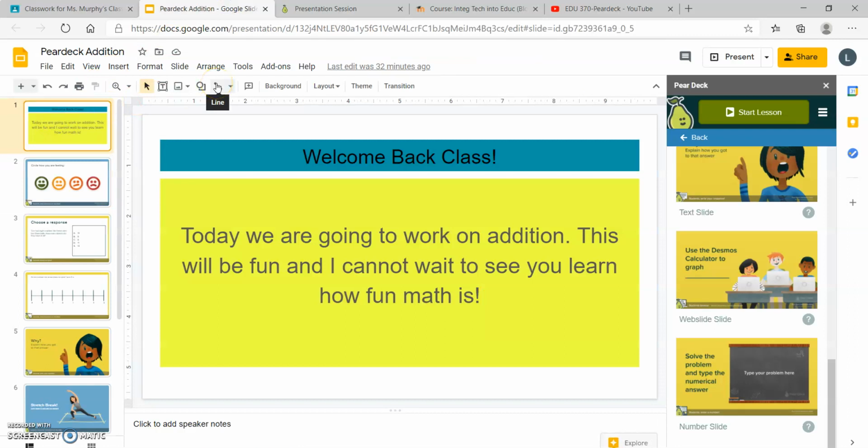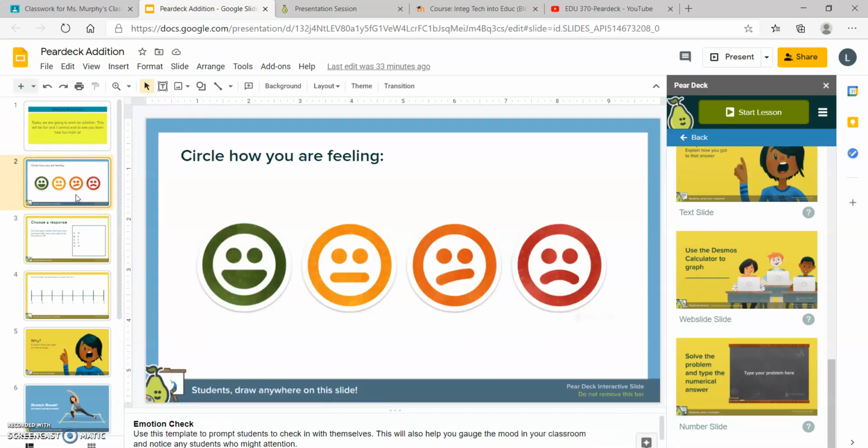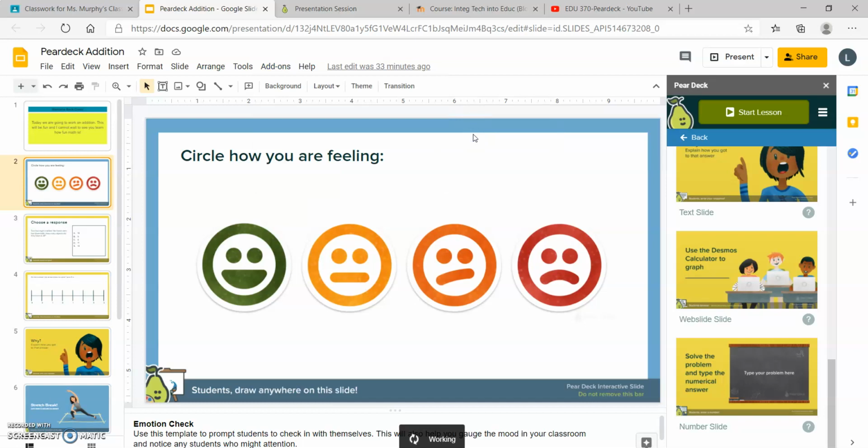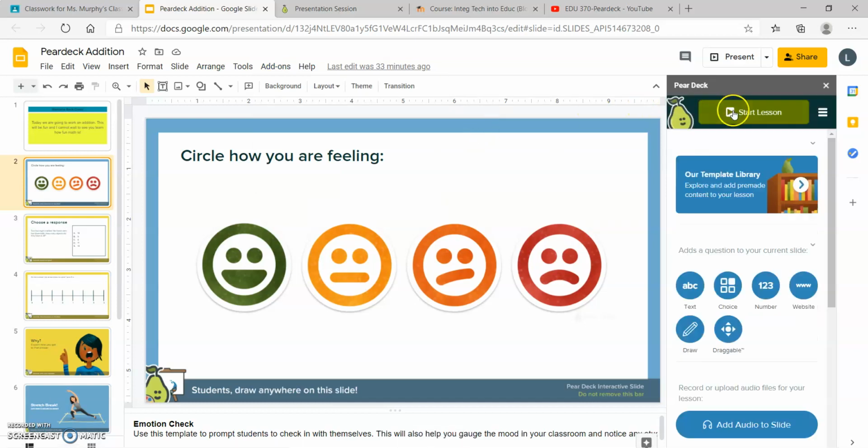So this is what the slideshow looks like in my Google Slides. This is the start of it. And as you can see, this is very interactive and engaging. And that is because I use what are called add-ons. So if you go up to the top of your Google Slides and hit add-ons, Pear Deck for Google Slides, and hit open Pear Deck add-on, this is when the right side will pop up with different tools for you to use.